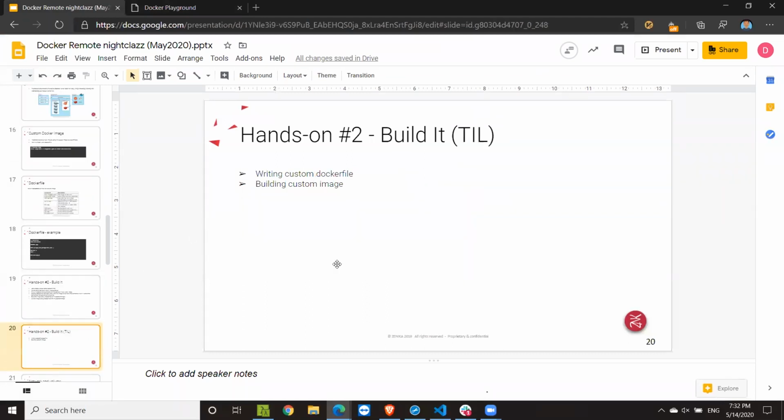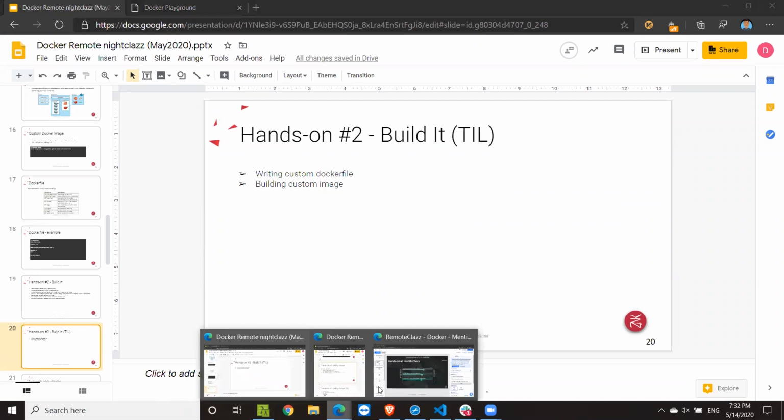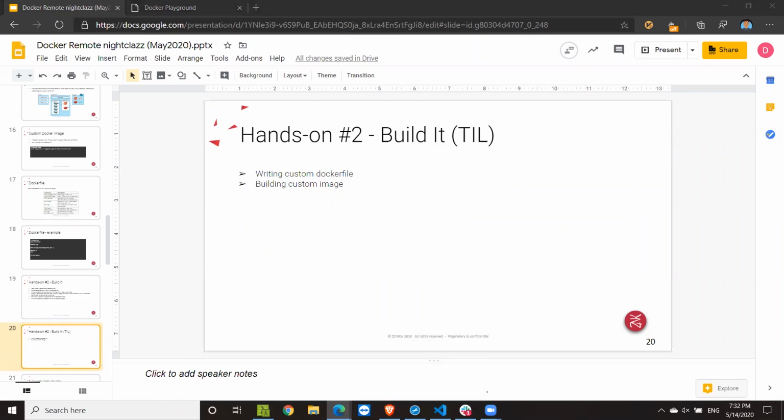So hopefully now you guys know how to write your own custom Docker file and how to build your own custom images. With that out of the way, can we have another health check, please, and see where we are right now? So please go to Mentimeter again, and you will see a new question on your screen for you.